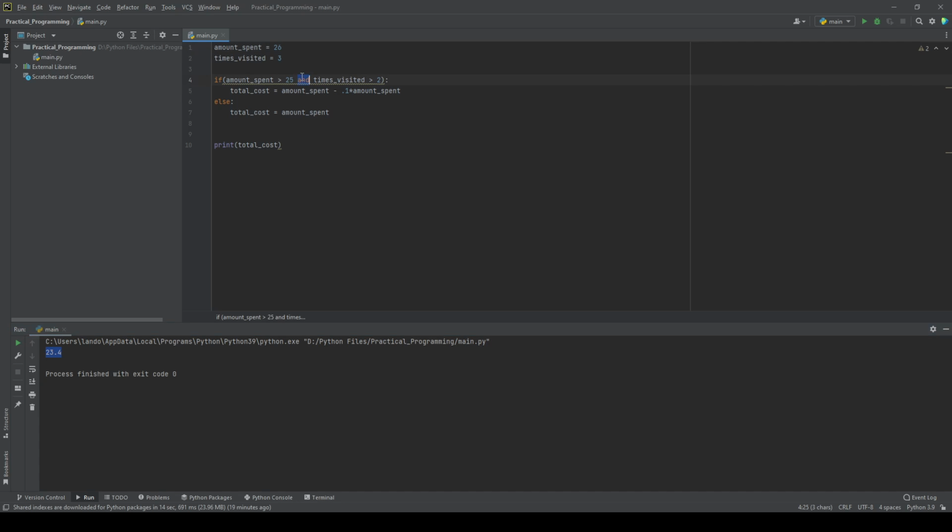You can also change this and say, or, right? Let's say we don't care whether you spent more than $25. Maybe as long as you visited enough times, we're happy, right? So then we can say we've only spent $23, which is not greater than 25, obviously, but the times visited is. So let's see what happens there. Look at that. We get the discount, right? So you have and, you have or.